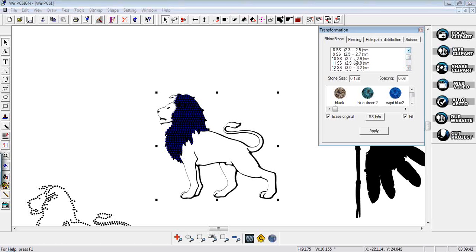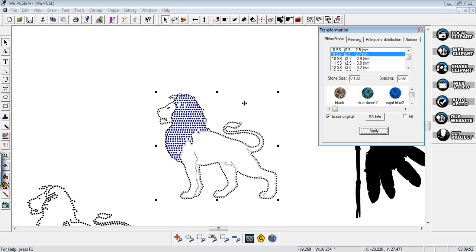Let's go to a 9SS on the other part of his body here. And oops, I don't want the fill. I'm going to unclick that, and I'm just going to have that be just an outline. So when I want to work with different size stones in one image, I've got bigger stones in here, and I've got smaller stones on the outside. Just pick your vector apart and work those areas with different size stones too.